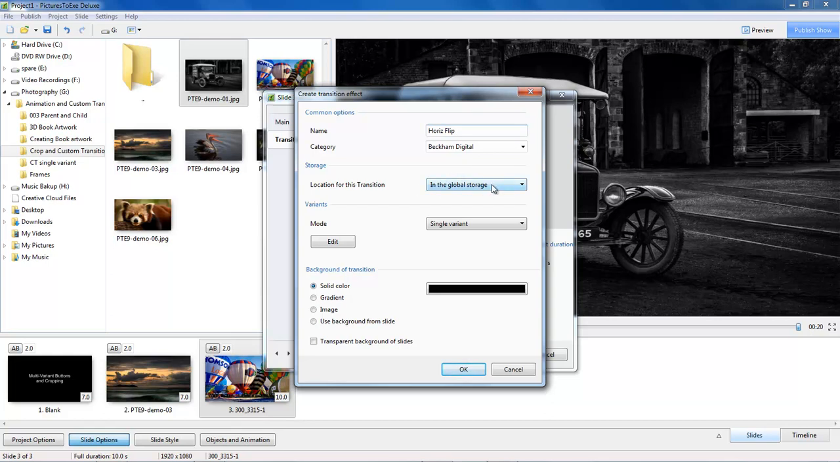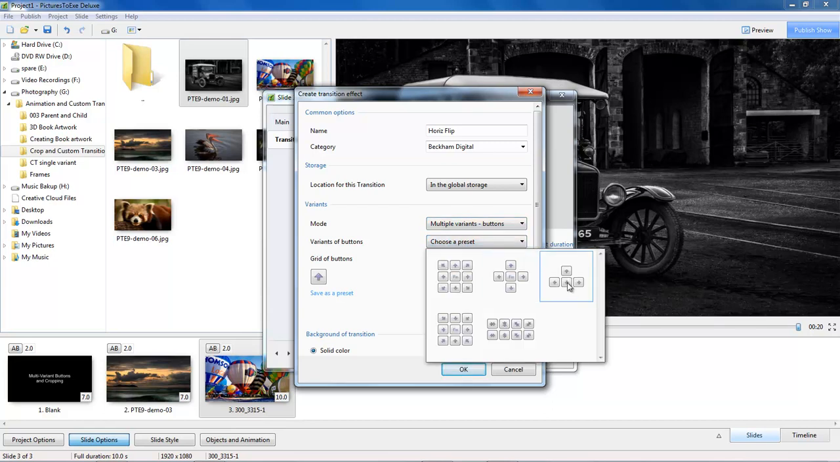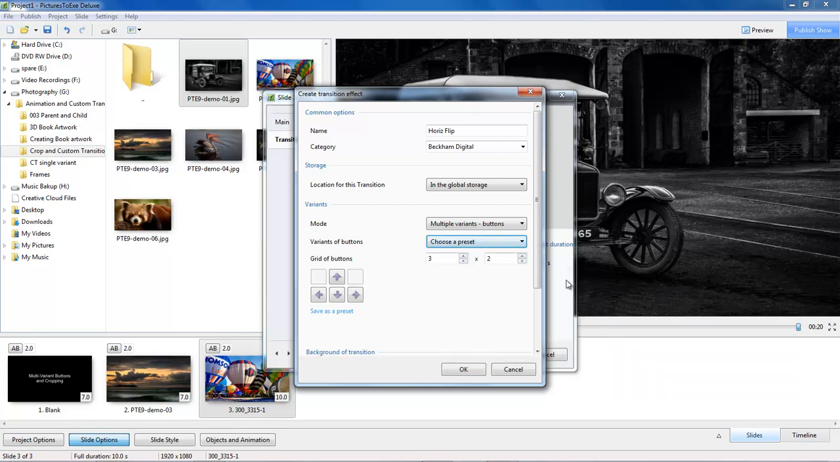We're going to make sure we stay with the global storage, but now we need to change this button here. We want multiple variants via buttons, and when we do so, the screen changes, and we're going to choose a preset. Let's select one of those. This one is going to meet our needs. Up, down, left, right.